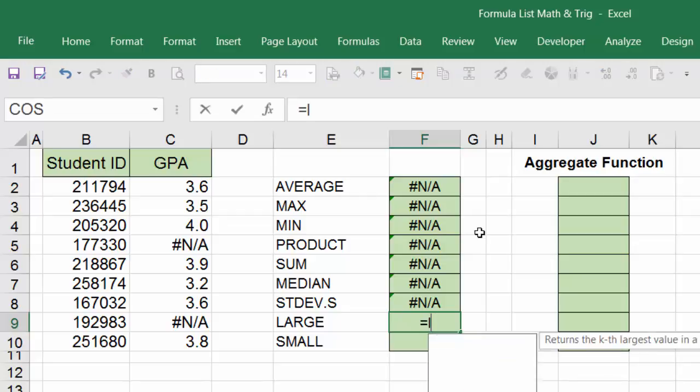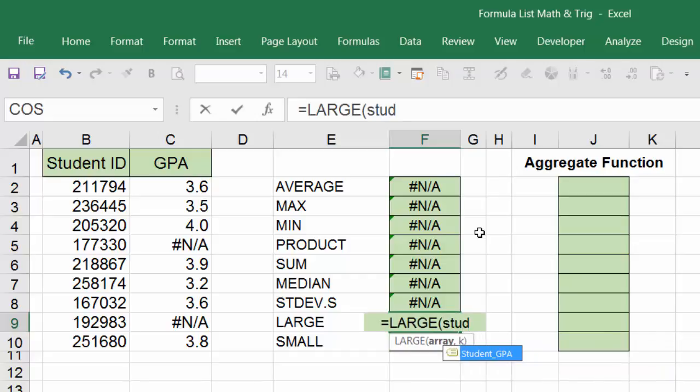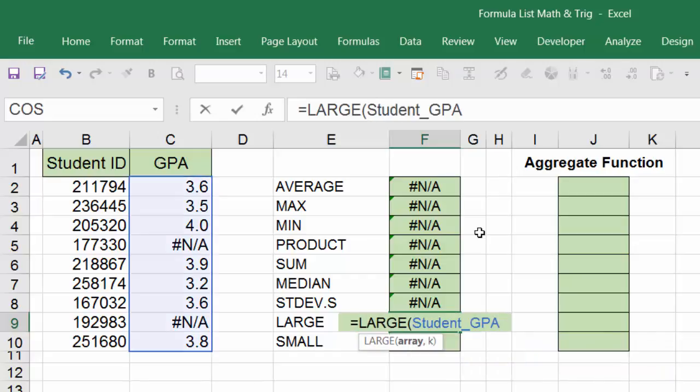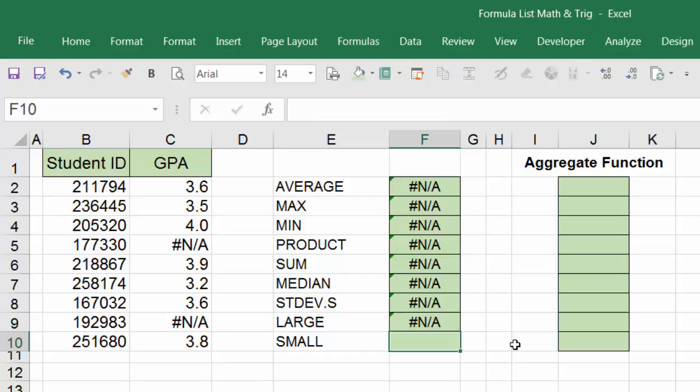LARGE will deliver the largest number as you specify. Hit equal sign, LARGE, LA, hit tab, STUD, then hit tab to choose the defined name. If you look at this screen tip here, the function needs K. K is the number that you specify. If you hit number 1, the function will give you the largest number. If you type number 2, the function will give you the second largest number. In this function, you hit Control Shift Enter, but same thing, it will give you an NA.